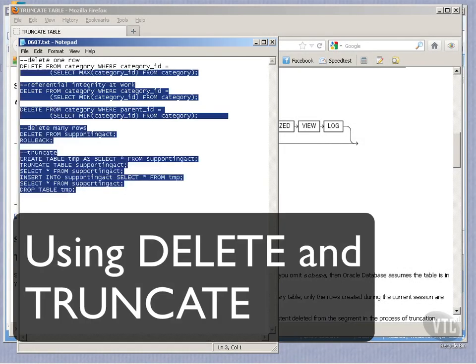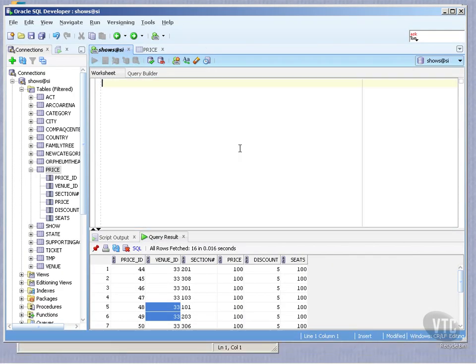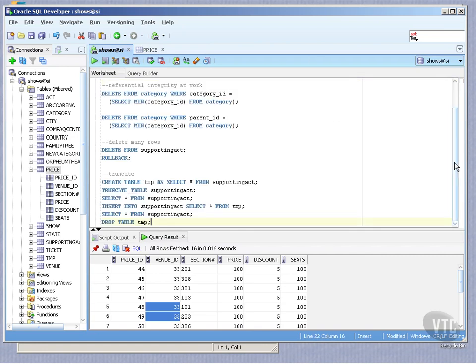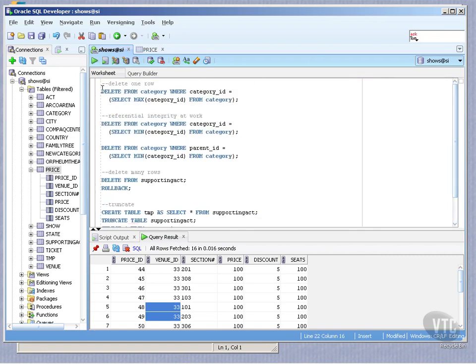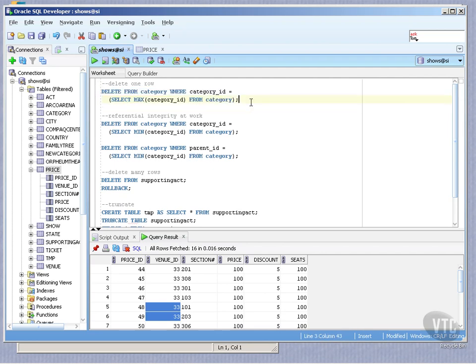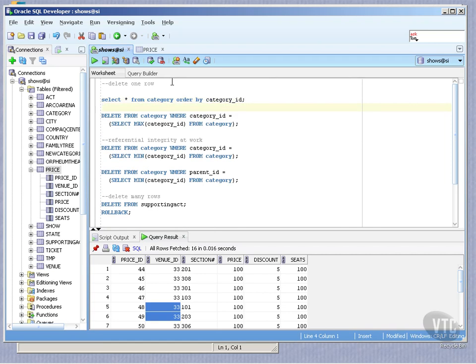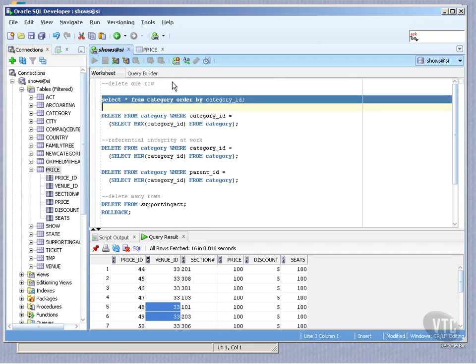Let's quickly look at some examples using delete and truncate. So I'm going to go into SQL Developer, rub this out, and go back up to the top. What do we have? I'm going to delete everything from the category table where the category ID is equal to the highest category. So let's do this: select star from category, just to show you what I'm doing, order by category ID. I could have used one because I know it's the first column, but I won't, to avoid confusion.